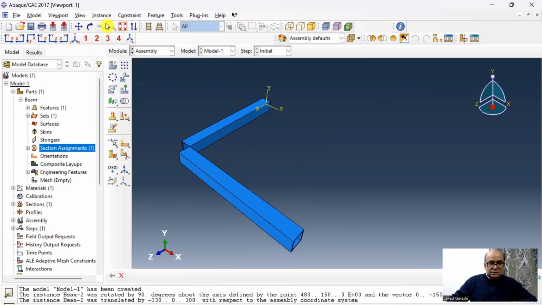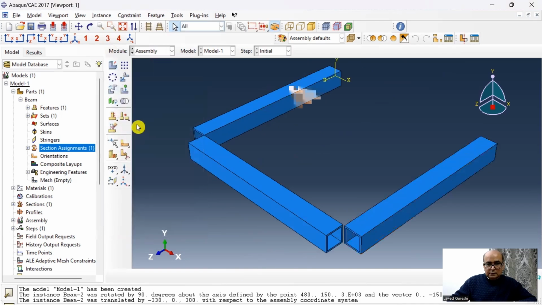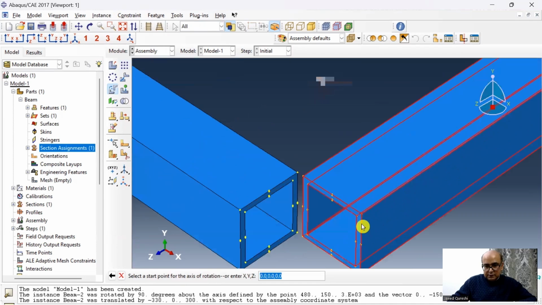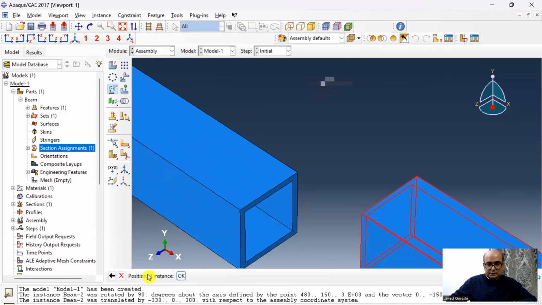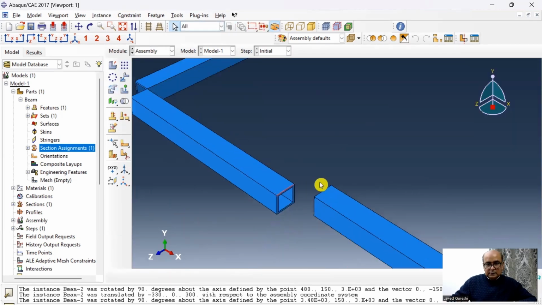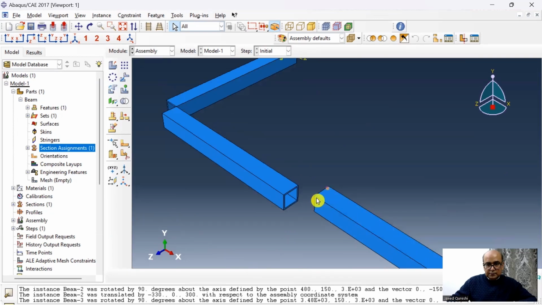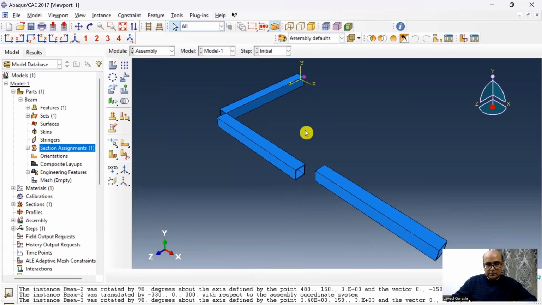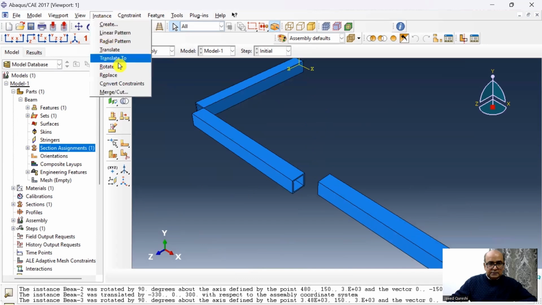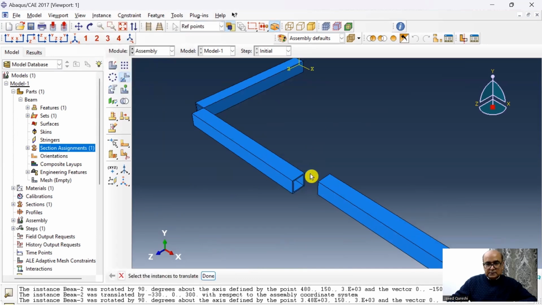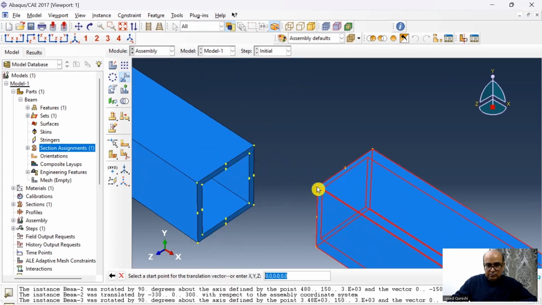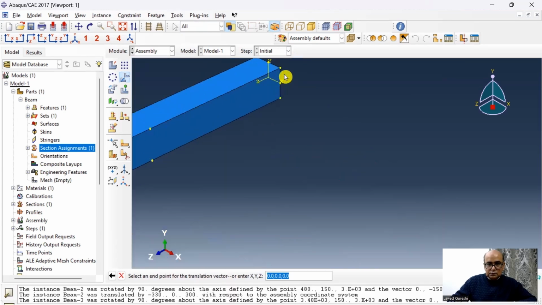So go to instance, create in the same way, and I want to rotate this. Choose this one and give the vertical axis and 90 degrees. The section has been rotated, and then the corner of this point is going to be over here at this corner. So I will translate this beam, click done, and translate this end point to this point.